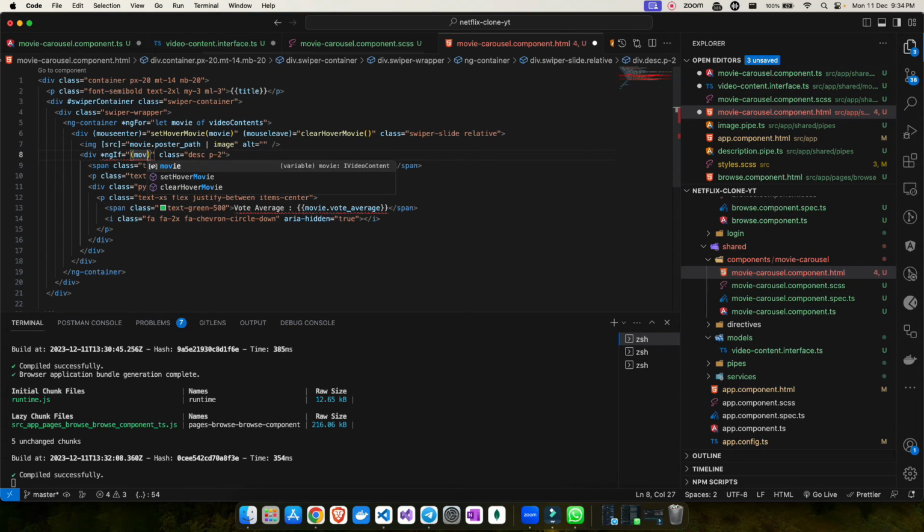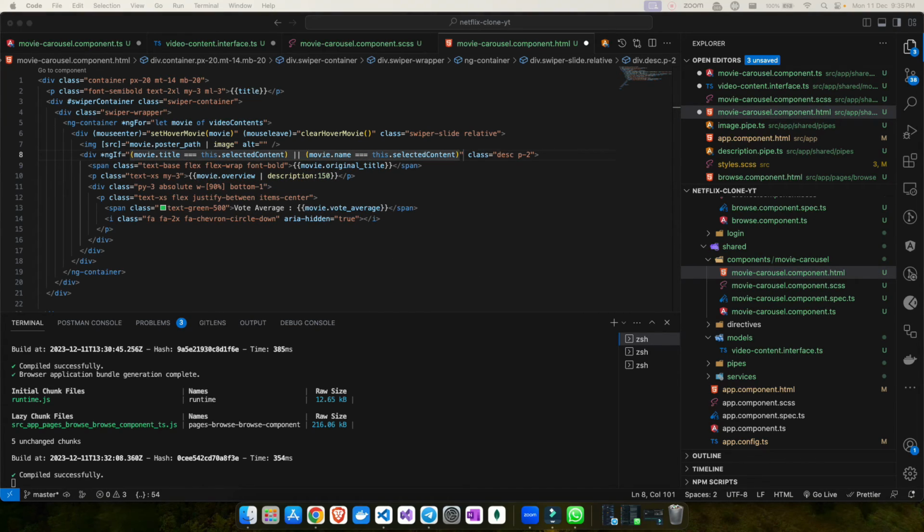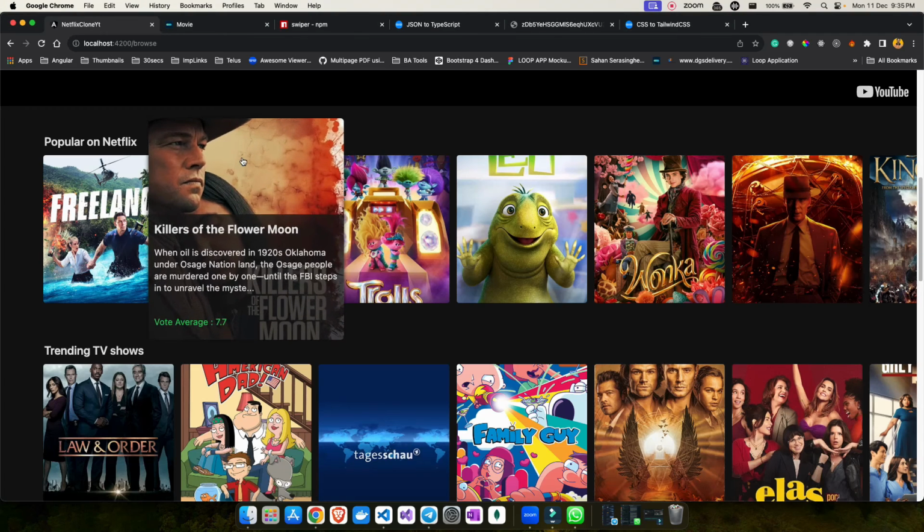So now if you say movie.title is equal to this.selectedContent, or I have one more: what if the movie.name is equal to my selectedContent. If they both are the same, then I will ask them to show the image and show the description basically. So let me save all the changes. Okay, so the changes are saved, and now let's see if that works.